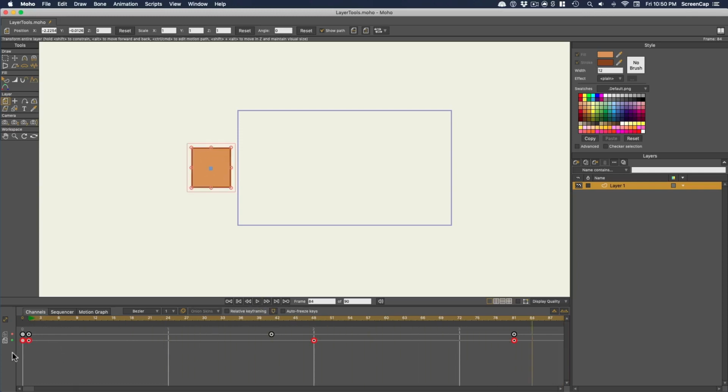And one last thing about channels, remember that by default, only channels for the selected layer will be visible in the timeline, unless you check the channel visibility for the layer. Then its animated channels will be visible even when another layer is selected. This lets you reference the keyframes on another layer while you're animating the current one.